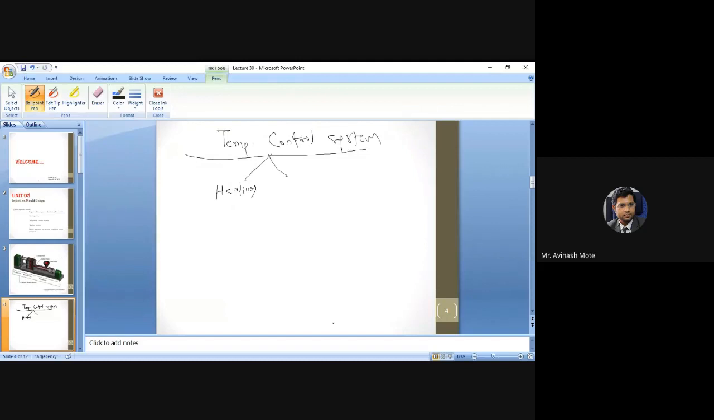Okay, so basically in the temperature control system, there are two kinds of systems for the injection mold: the heating system and the cooling system. One system is used for heating the raw material, and the other is required for cooling the heated component.